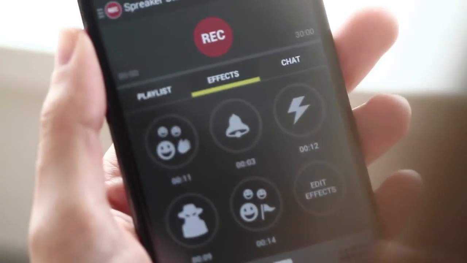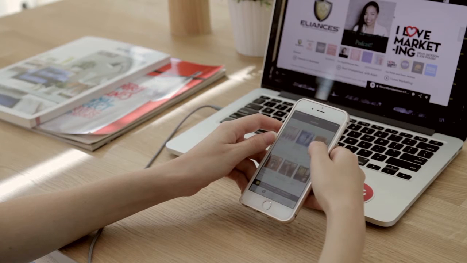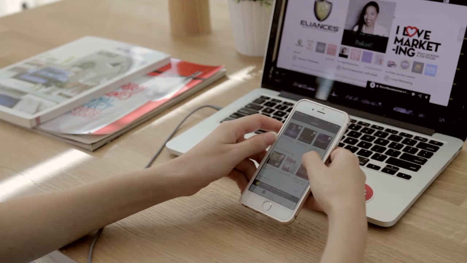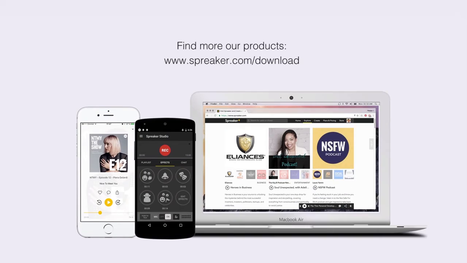Spreaker Studio is the easiest way to create and manage your podcast from a mobile device without having to worry about extra gear or software. Once your podcast is up and running, your listeners can tune in from our listening app, Spreaker Podcast Radio, or from Spreaker's website. Let's take a look at Spreaker Studio first.